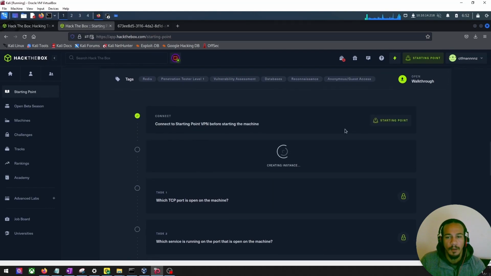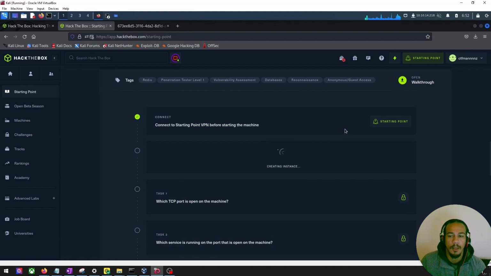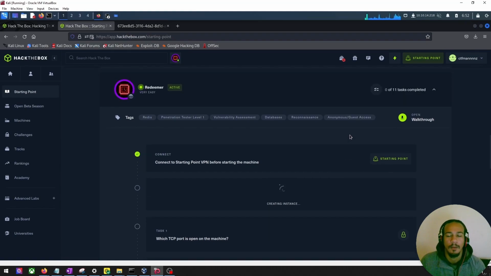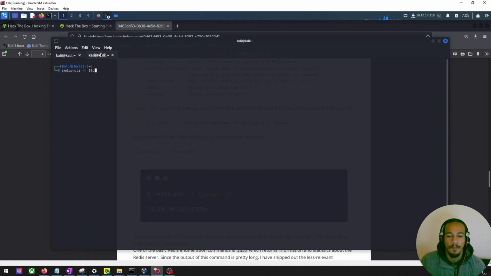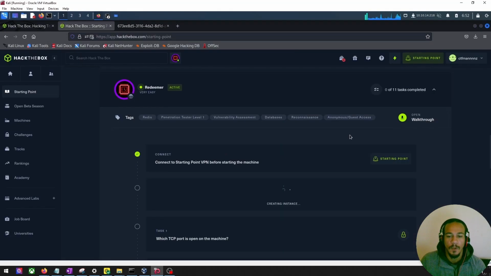Here we can see in this Redis lesson, we also focus on vulnerability assessment, databases, reconnaissance, and anonymous/guest access.